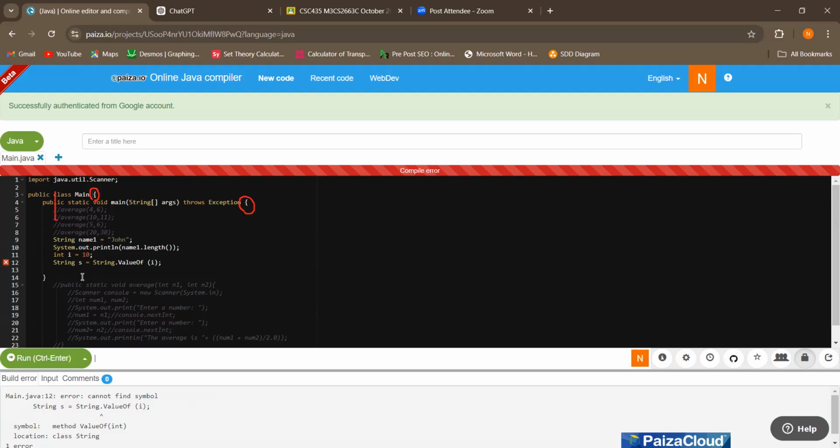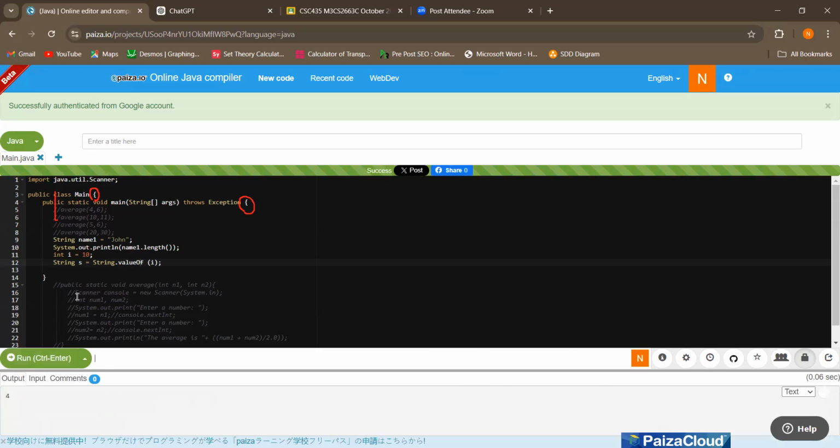Okay, valueOf. valueOf is not capital, please. The V is not capital. Okay. No, the O is capital. It's true. Yeah, the O is capital. It's only the V. Can you try to run, please? Okay, so we managed to.